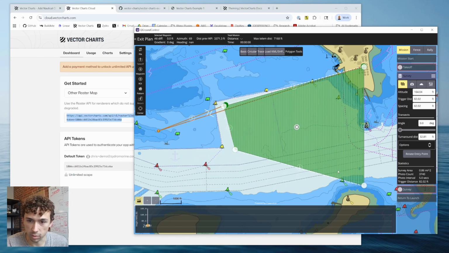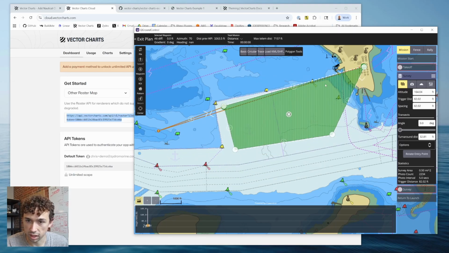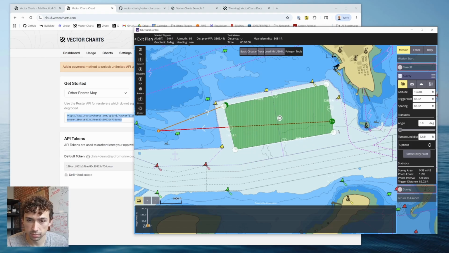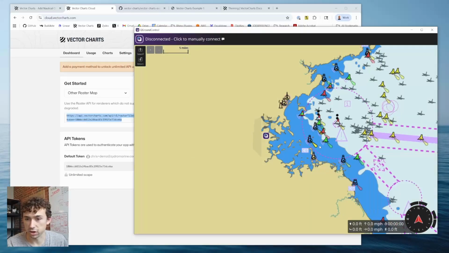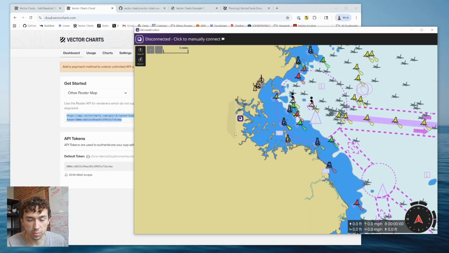Here I'll create a survey box. And if I was connected to a drone right now, I could actually send this and operate this. And that's how easy it is to use Vector Charts to add nautical charts for your mission planning needs.